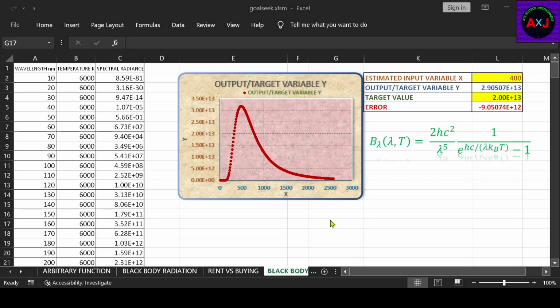This is a tutorial on how to use macros with Excel Goalseek. The example that I am taking is Planck's law for spectral radiance of a black body. This function is as shown.